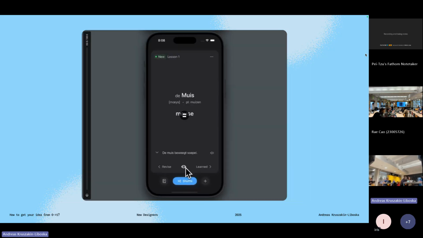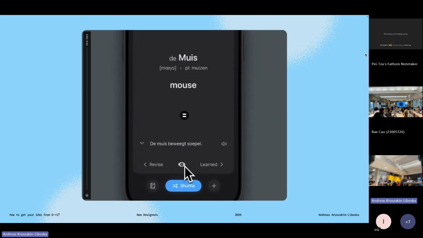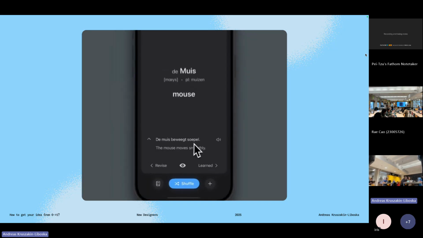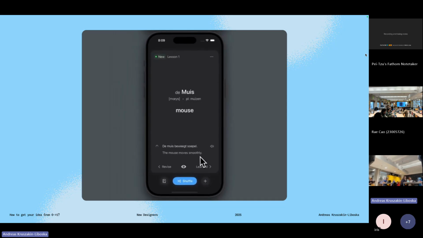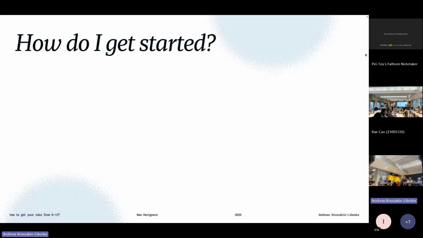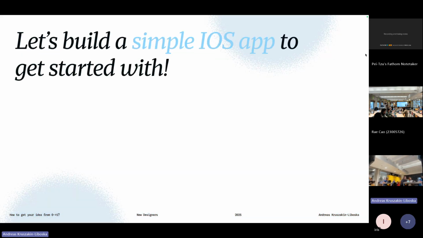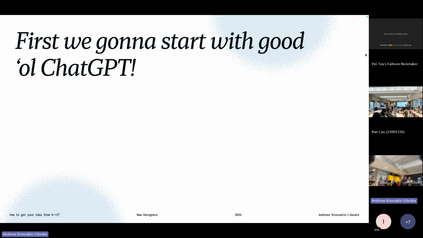And you can build cool stuff like this, like the app I built. We will try to make an app today as well, but I will start with something a bit smaller. So how do we get started? We're going to make an iOS app, but first experiment a little with a website. We're going to start with ChatGPT. So open ChatGPT, Claude, whatever you prefer.